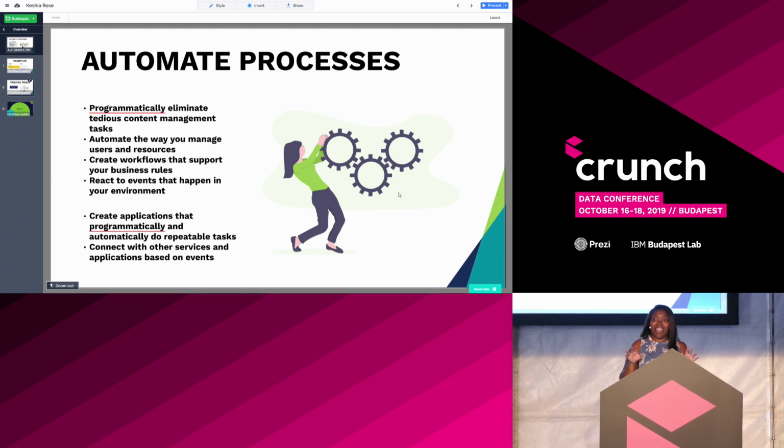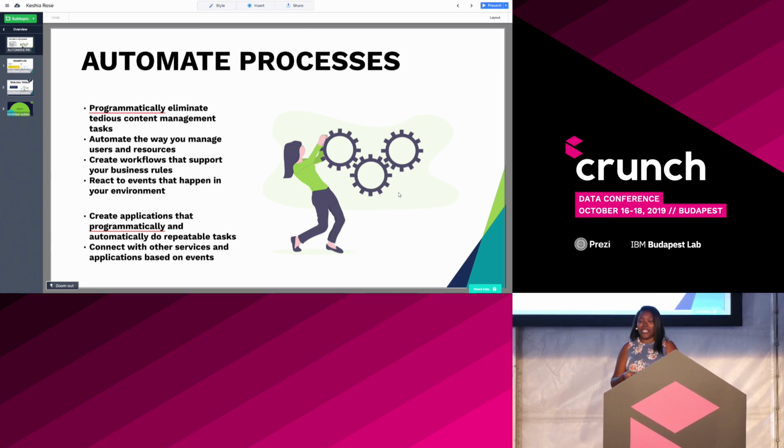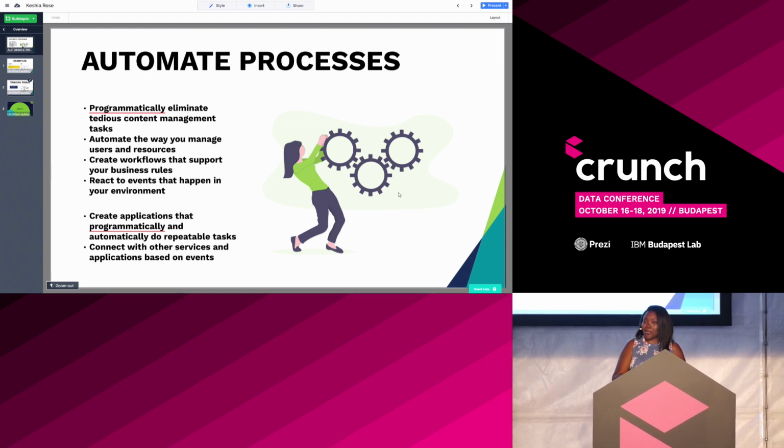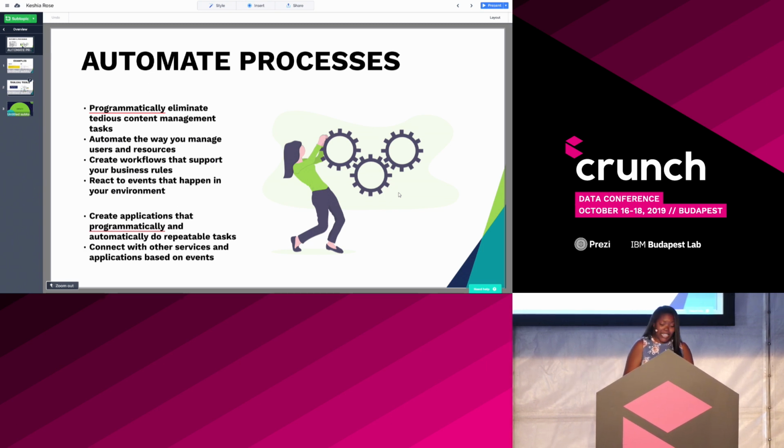So I'm talking to maybe the IT folks in the crowd specifically for this section. We want to talk about ways that you can manage the resources that you're using in a way that's programmatical. Is that even a word? I'm not sure. I made it up just then. But what we can do here is create programs that can do automated and repeatable tasks.